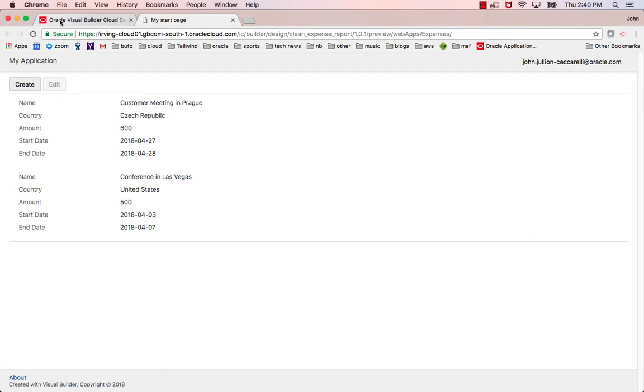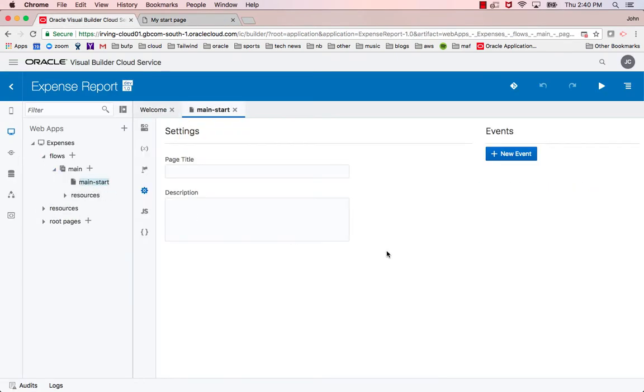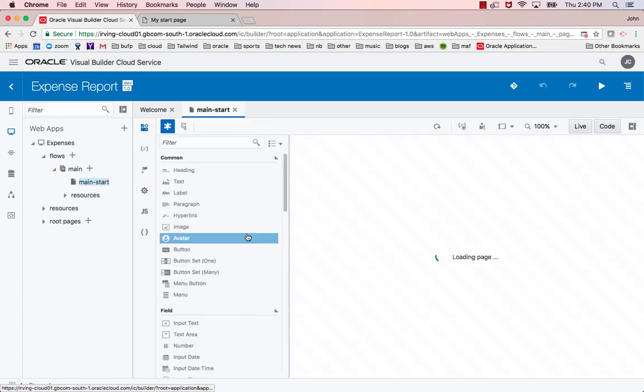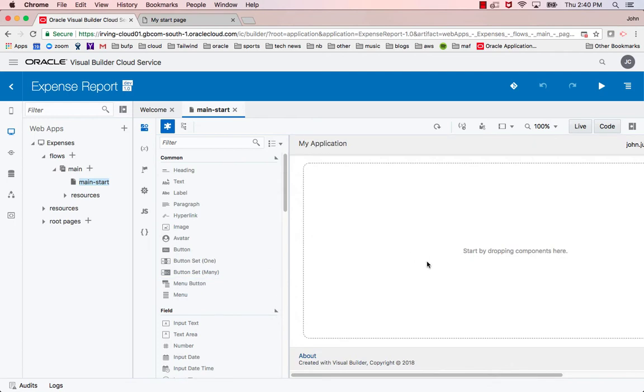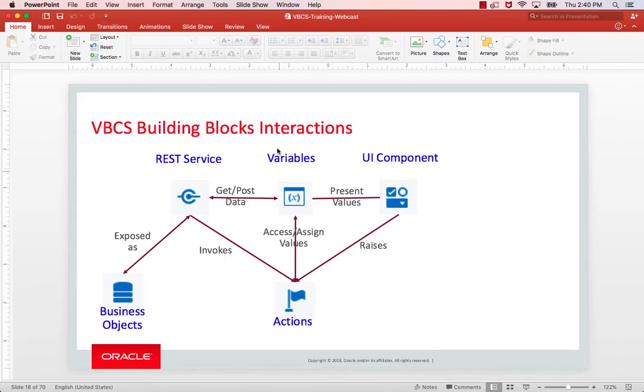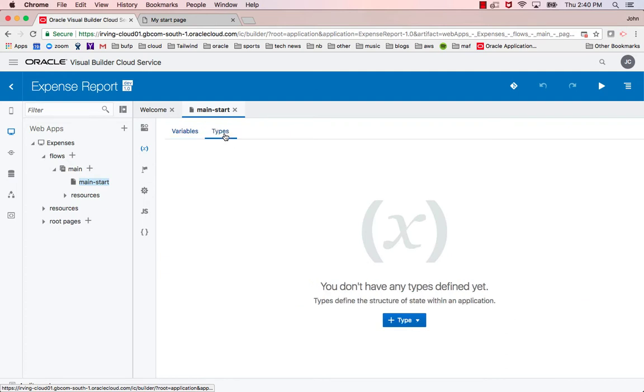So if you look at an app, and here's my empty app that we're going to start creating, and I look at a page here, I'll have my components. Here are all my components on the side, which I can drop into my HTML page. I'll have some variables, and I've got types that I can define so the variables can be of a type, and that way VBCS knows how to deal with those things.